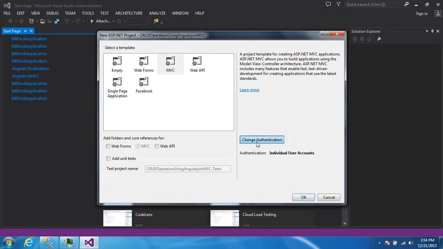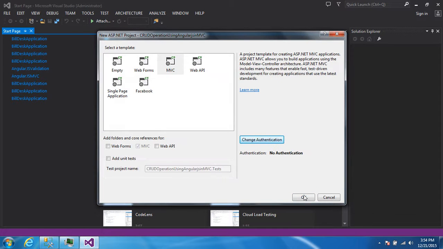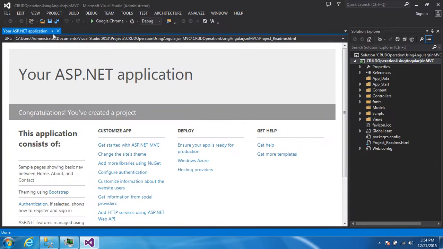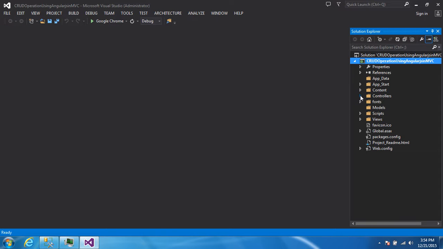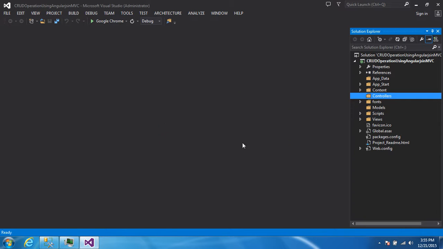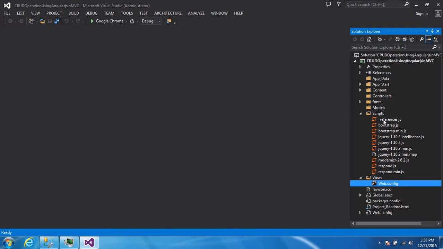Select the MVC template and change the authentication because I don't need to use the authentication in my application now. Just click on OK. Okay, now first I just remove all the auto generated code and we will try to do it from scratch, so it's very easy to understand. Just go to the view and delete all the code. Also you can go to the script folder and delete all the libraries.